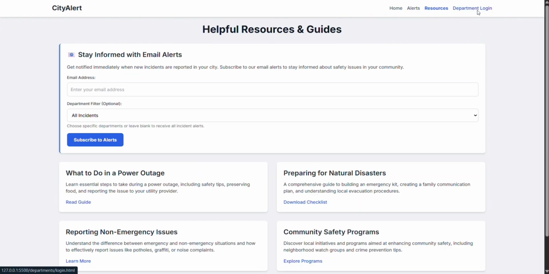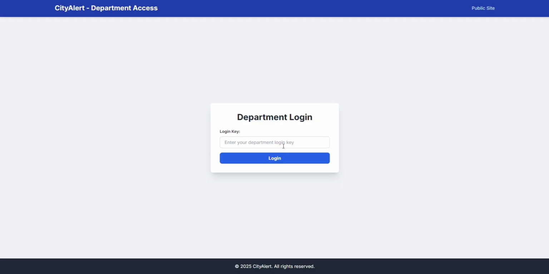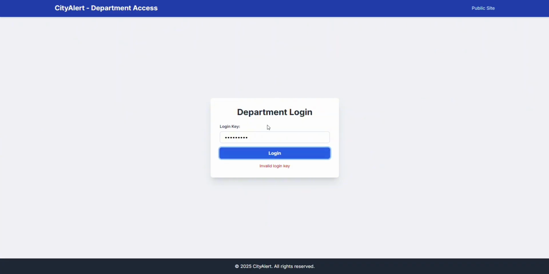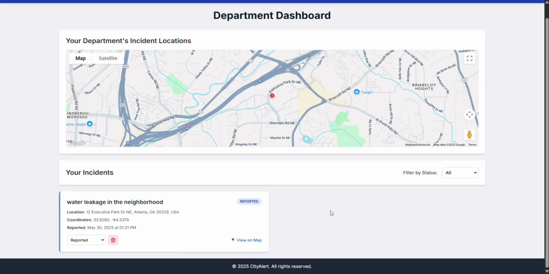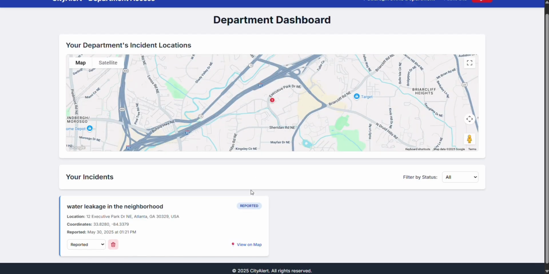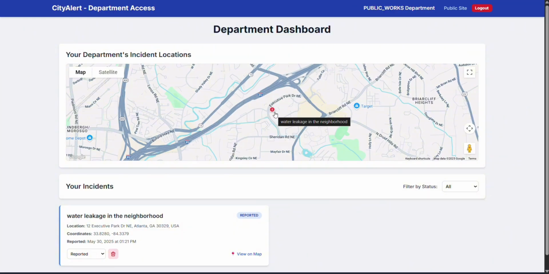Next, we will move to the departmental side. Each department has their login key, so you can only access the department's dashboard when you enter the correct login key. If you enter an invalid login key, you won't be able to see it. But if I enter the right login key, suppose I use the public works key, I'll be able to access the area. It will show me a simple dashboard, where you can see once again the marker that has been placed.